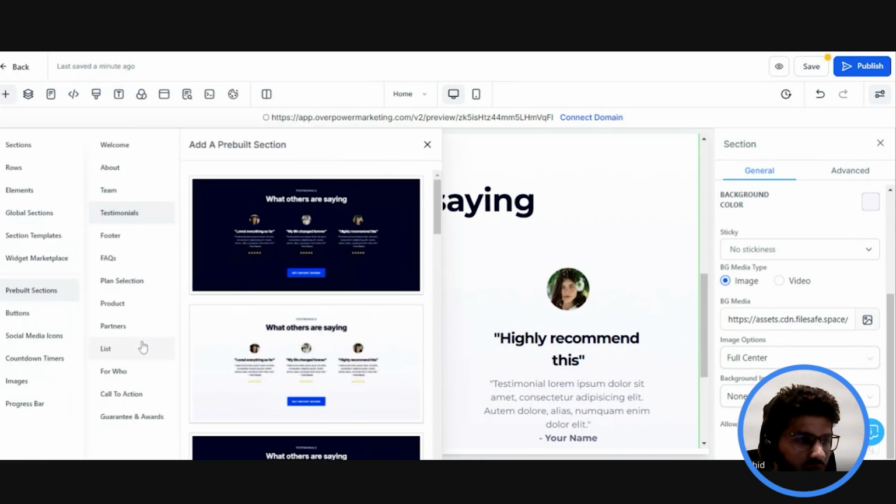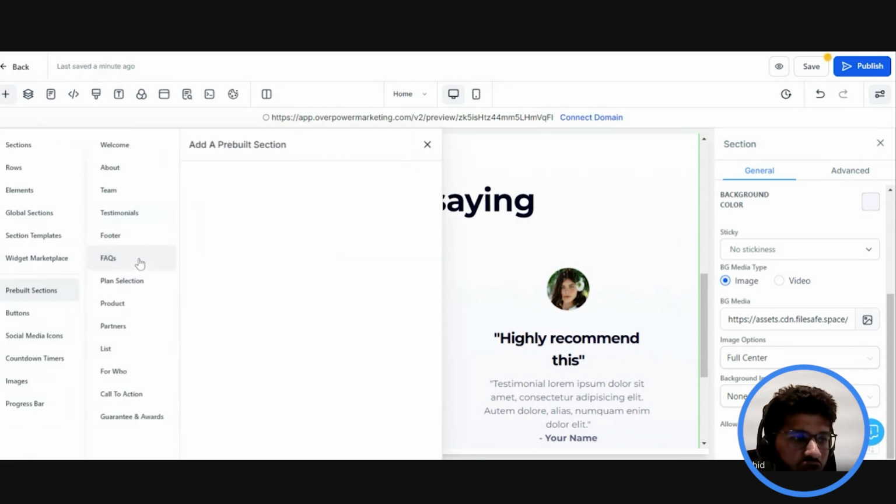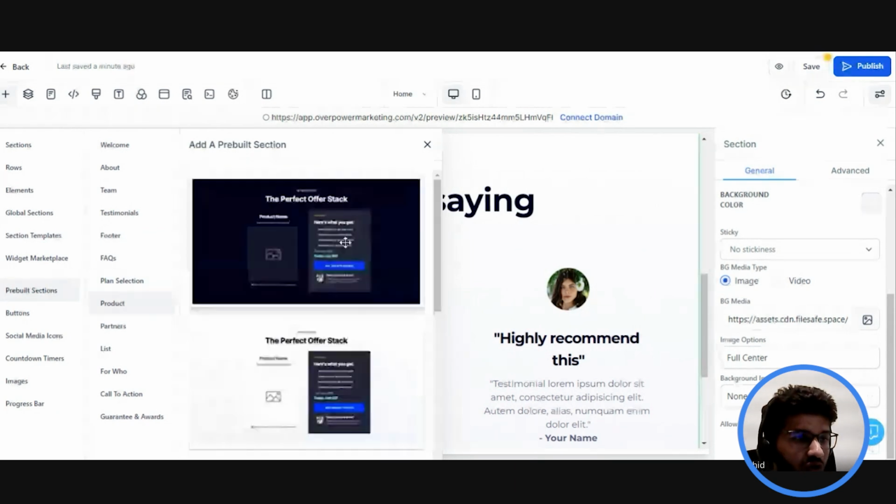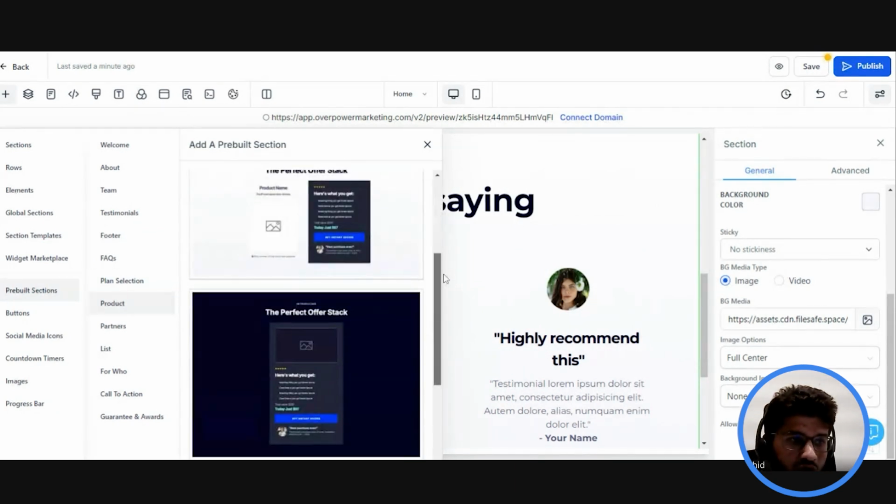Then you can click over here. You can add an FAQ. You can add a plan selection. You can add a product one. So if you have different services plans, basic, intermediate, advanced, or bronze, silver, gold, one, two, three, whatever way you want to categorize it, it's up to you. And then you can just click and drag it and change out the information. If you're doing it for a particular product that you have, this is the one that you would use.